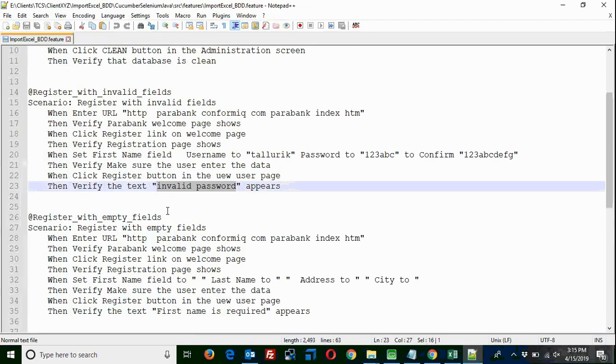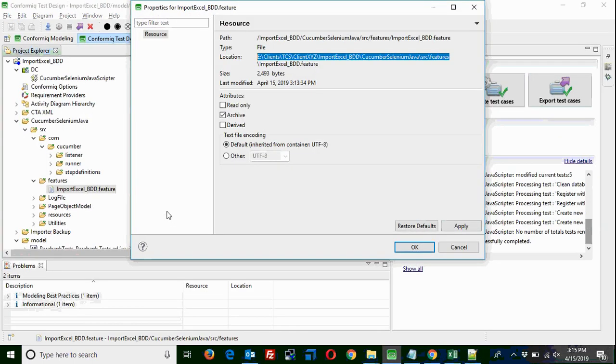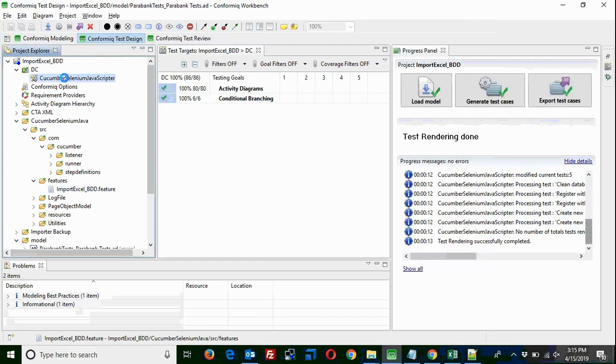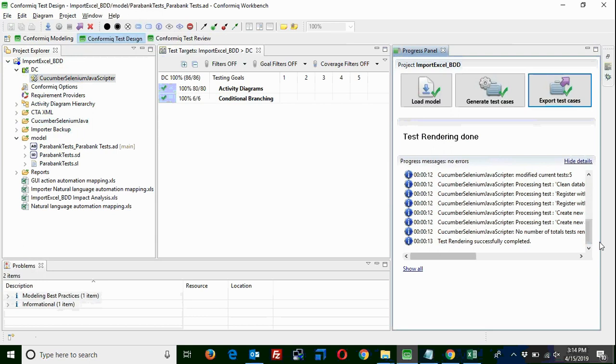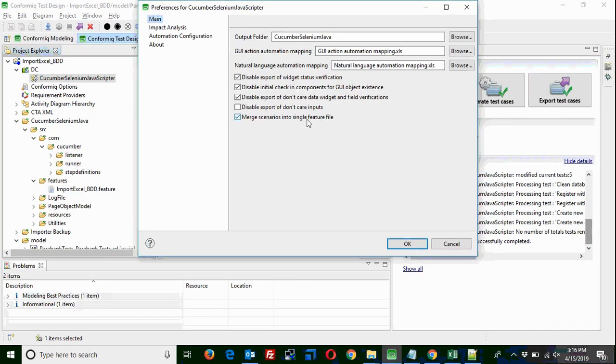So in this case, I just published my output saying I want all the scenarios to be part of one feature file. But before I export it to the feature files, I have some configurations here where I have an option to choose whether I want to merge all the scenarios into one single feature file, or I can have multiple feature files for multiple scenarios. So that's again a configurable option.